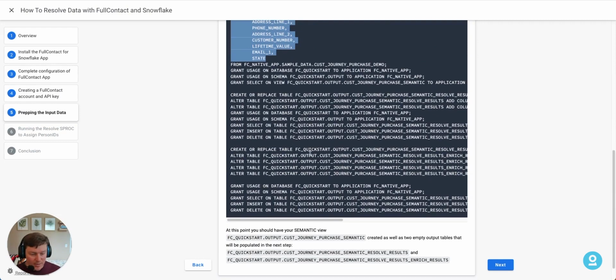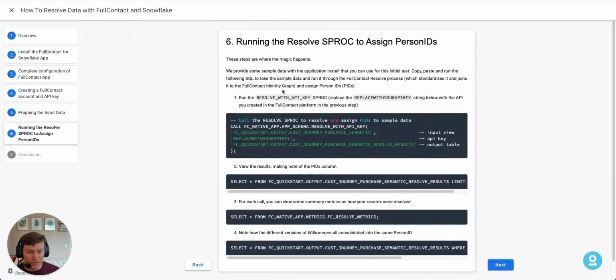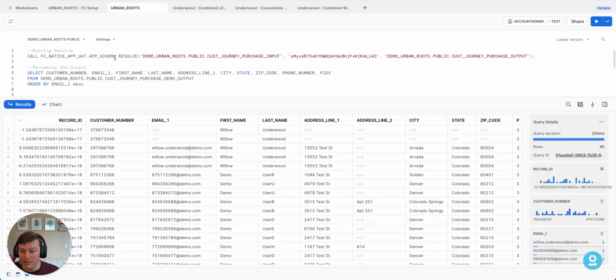And you can rename all of these to be whatever your actual output table would be. And once you have that set up, then you could key over to actually running FullContact's native app, Resolve, to be able to get those person IDs. And so you would call upon this. As mentioned, this is your input view that you created in the prior step. You would have your API key that would allow it to be unique to your account. And then the output table that you just created as well, it will now insert and append those person IDs into your output table. And we can see that by going into here.